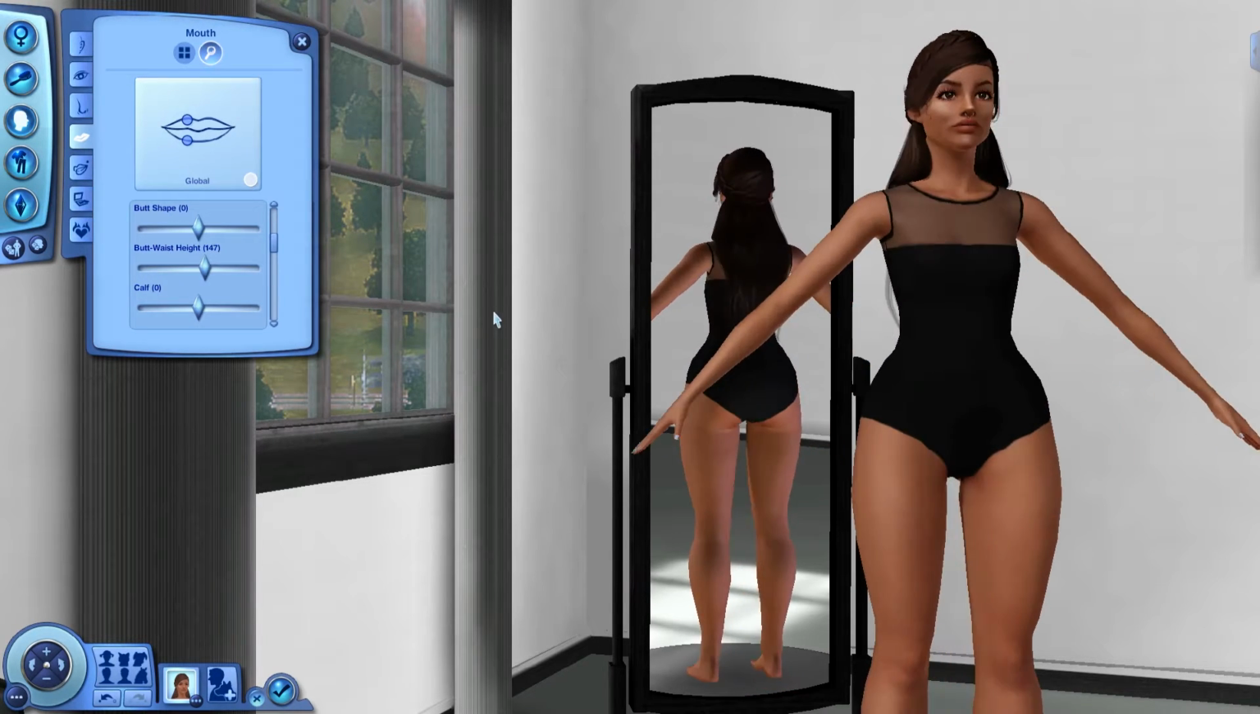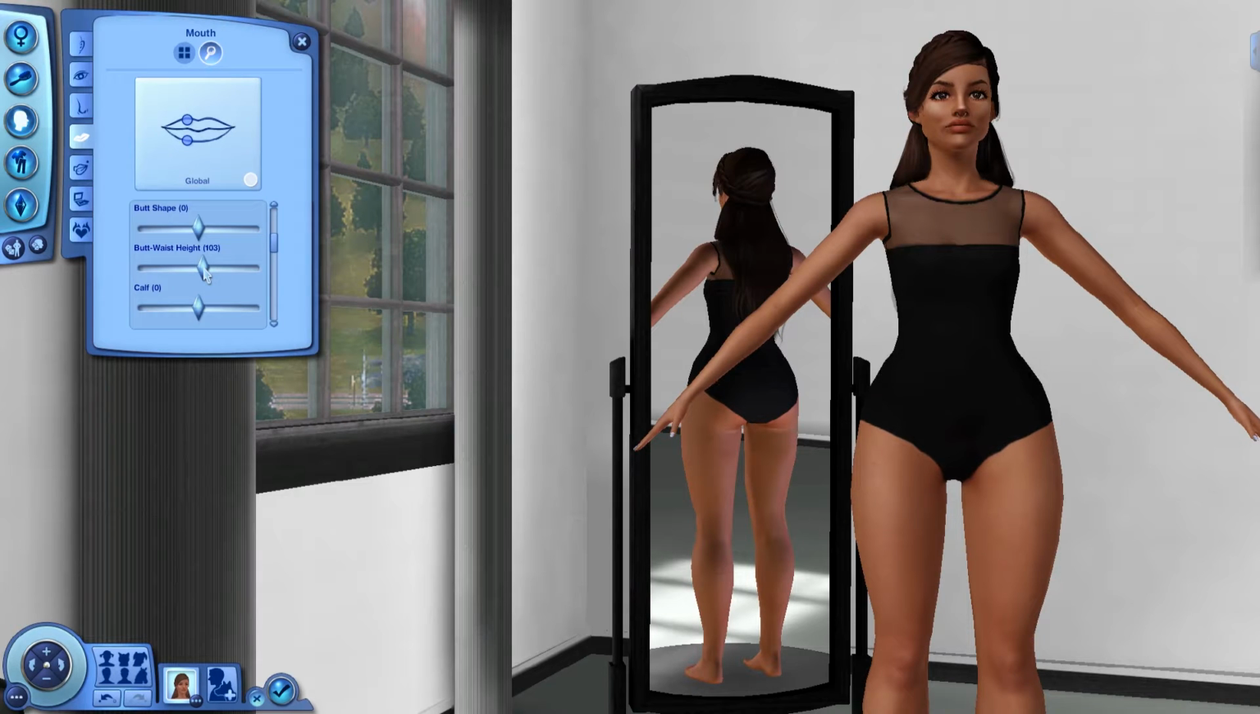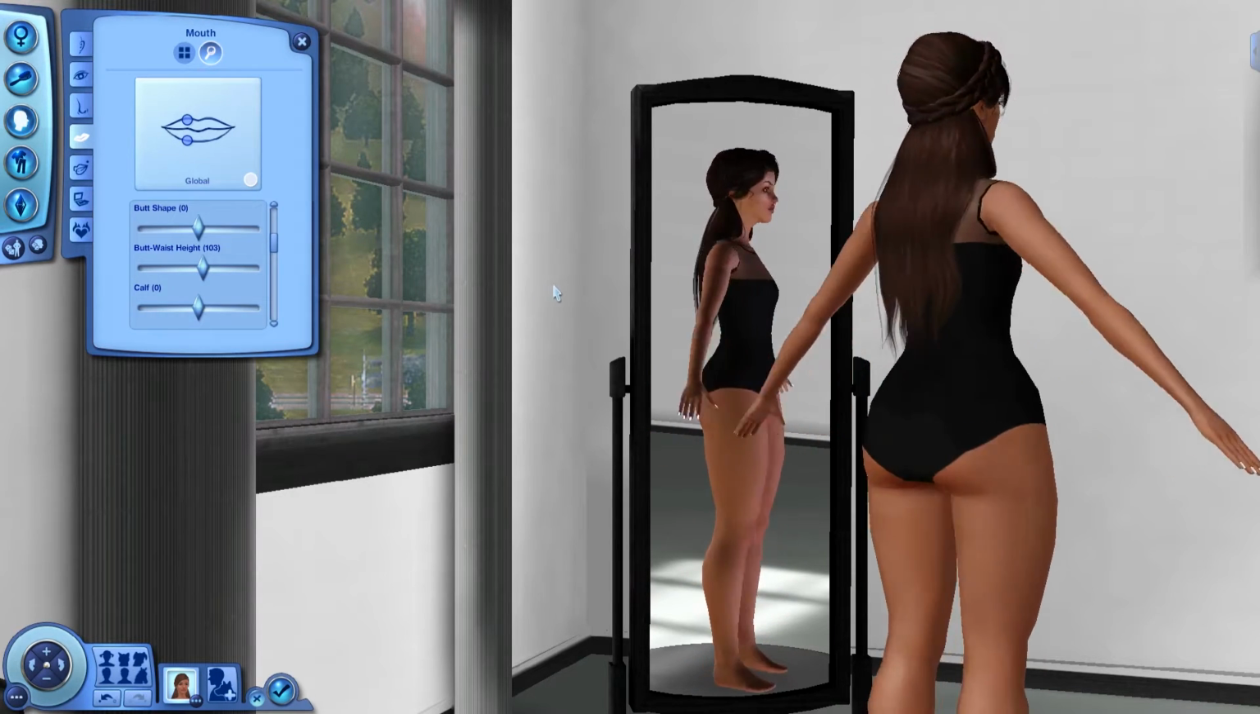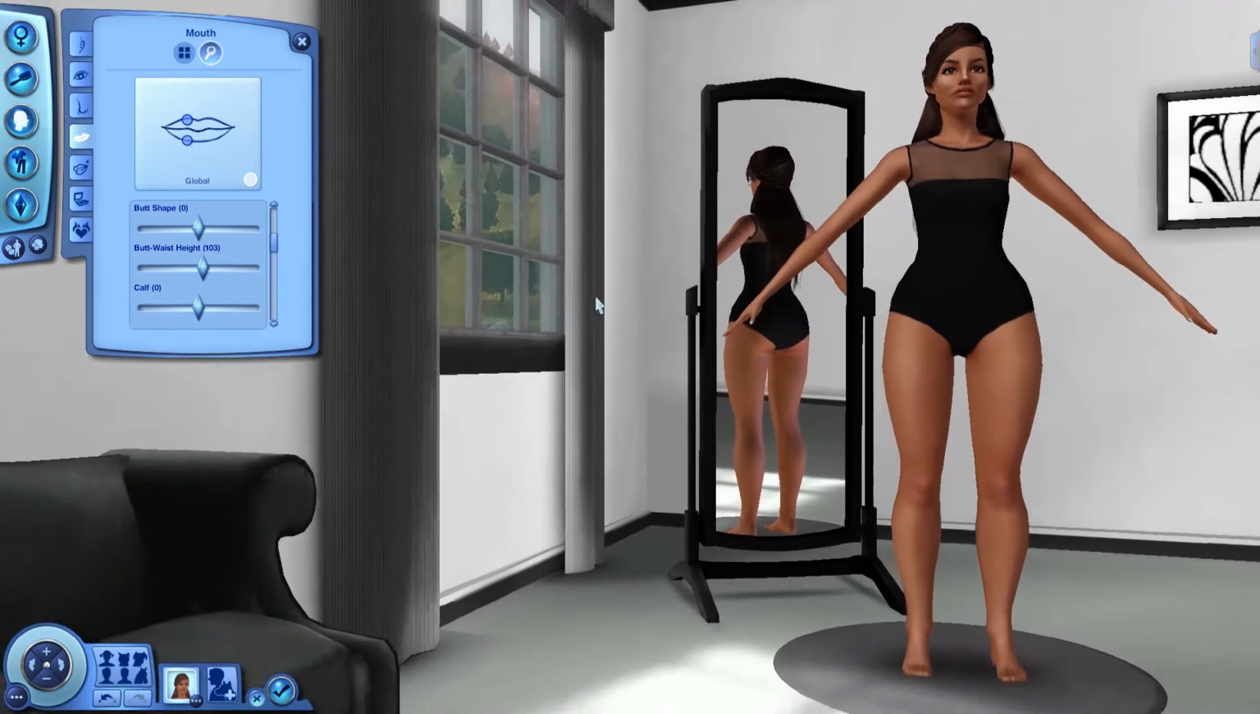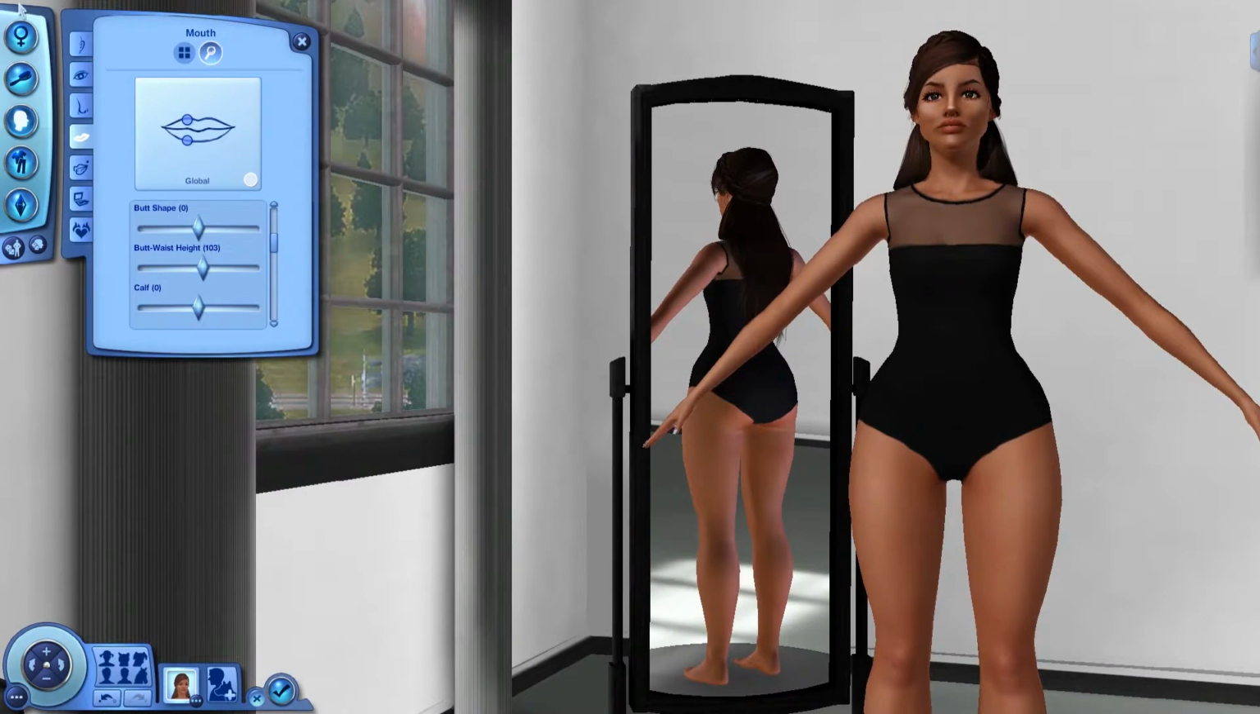Right about, let's see, maybe right about there. I feel like that looks good. Yeah. So now her legs and her waist and everything are all set.